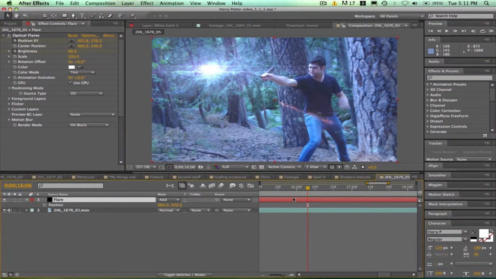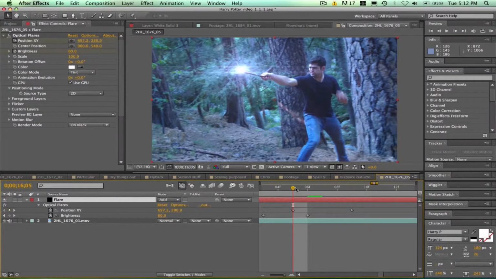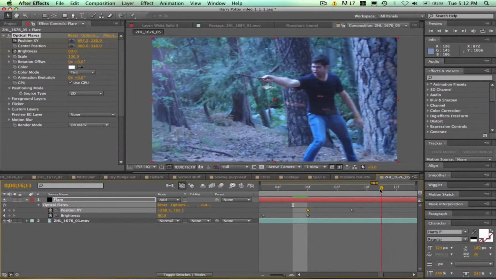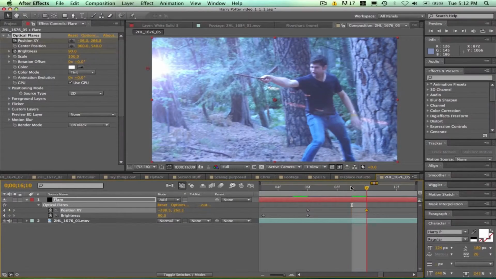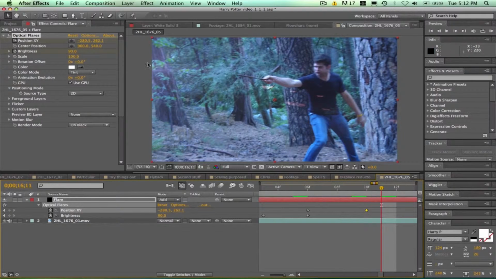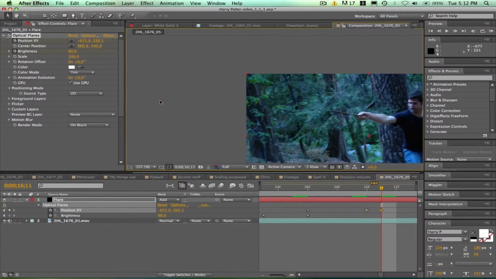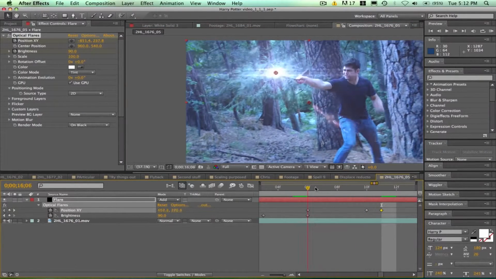Okay, let's see here. If you hit U, it'll bring up all your keyframes. Let's do that. Okay. Something like that. I might drag that out a couple more frames. And that doesn't look too bad. And then what you'd want to do is maybe just drag it even farther off screen till it kind of disappears. Something like that. You can mess with those yourself depending on how far it's going. That looks okay for now.